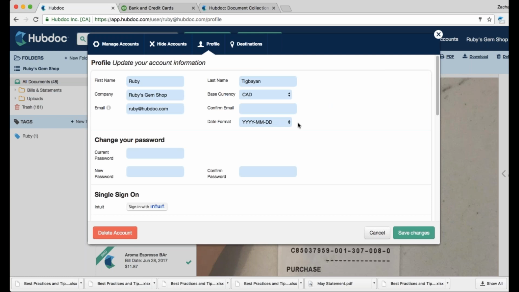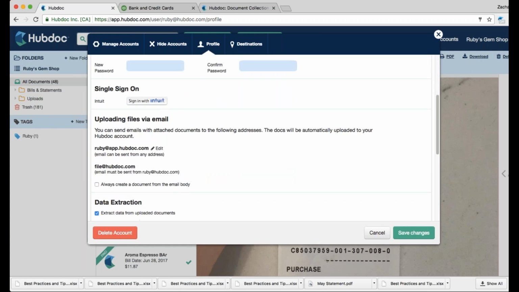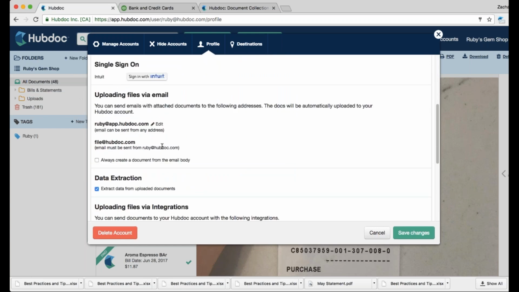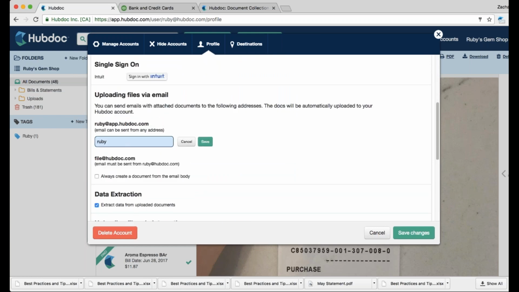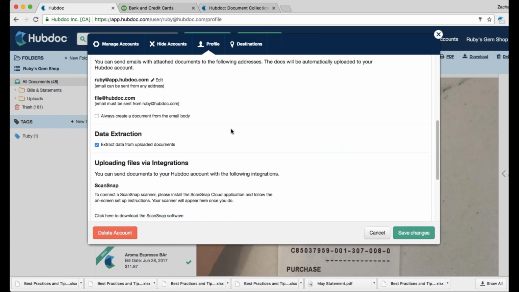If we want to update any of our profile information, we can do that. If we want to change our first name, company name, or the email associated with that Hubdoc account, so this would include the login, and date format, all of these are available to you. You can change your password as well. And as we mentioned here, we have that option to customize our intake email address as we see fit.